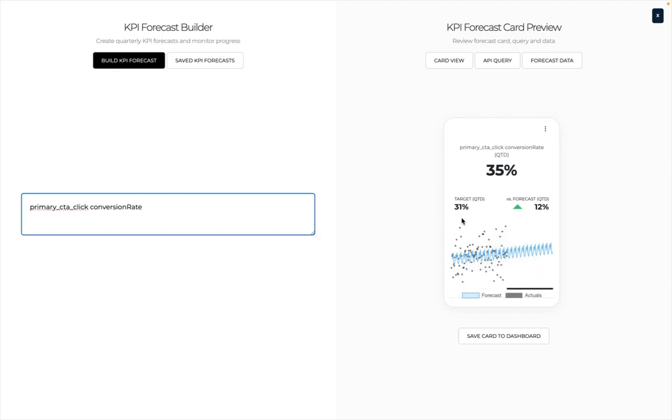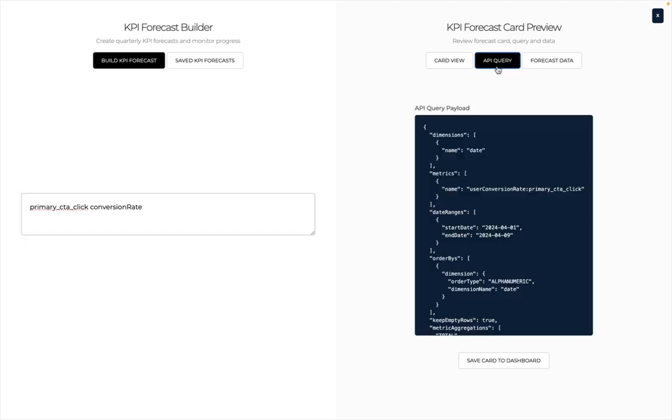And so I actually included the last quarter's data, so you can see there's a lot of data here from last quarter. And so it's using that data to help forecast out a simple baseline forecast. It's powered by Meta's Prophet model, and it shows what our current primary CTA click conversion rate is for this quarter to date. So it's only been a couple of days. We see that the model produced a target of 31%, and we're 12% above the forecast, which is a positive start to the quarter.